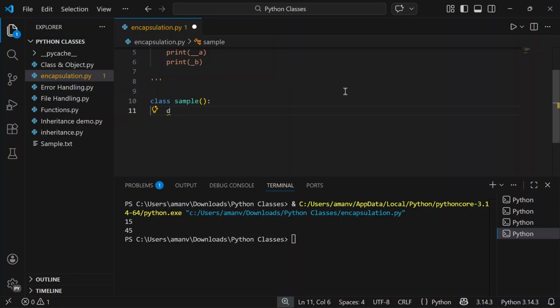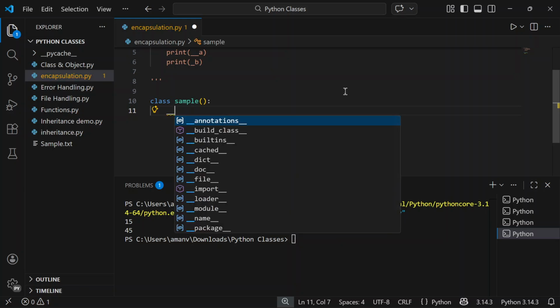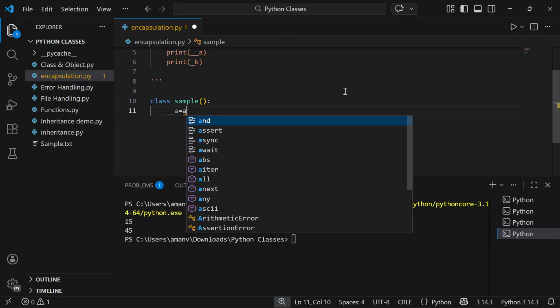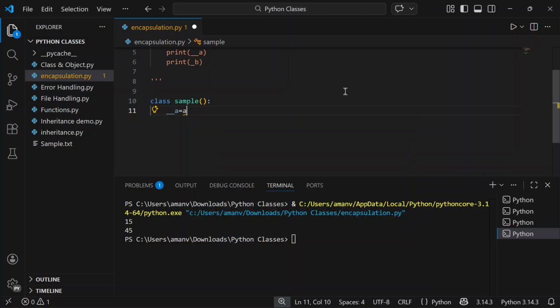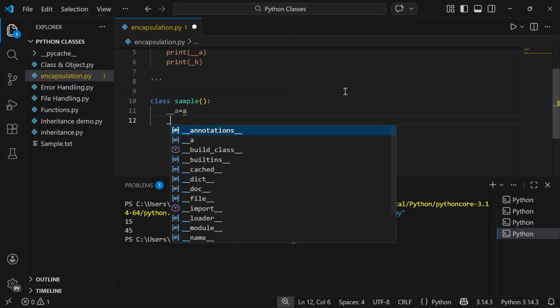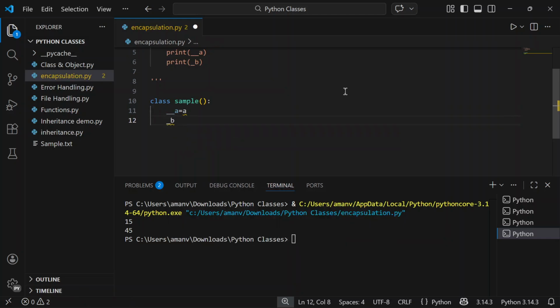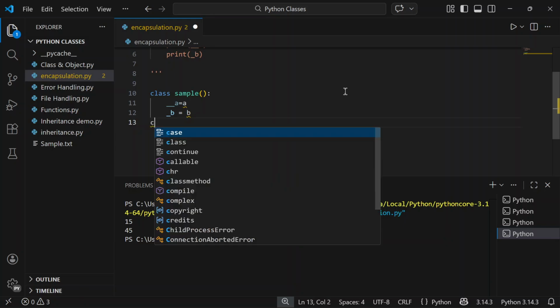So first of all, let's write self. First write the same one, which is a equal to a, and private b. Sorry, protected will be b. Now b. Then next, let me create one more class.